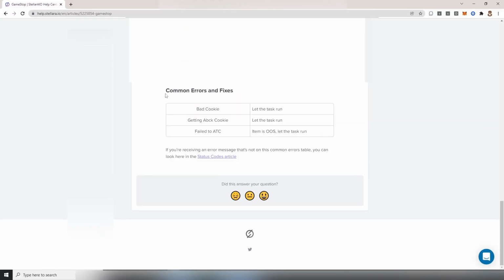Now let's go over some common errors and fixes real quick. Bad cookie, getting ABCK cookie, failed ATC are usually error messages you get when running tasks. If you get bad cookie, just let the task run. If you get getting ABCK cookie, just let the task run. And if you get failed to ATC, item is out of stock, but just let the task run.